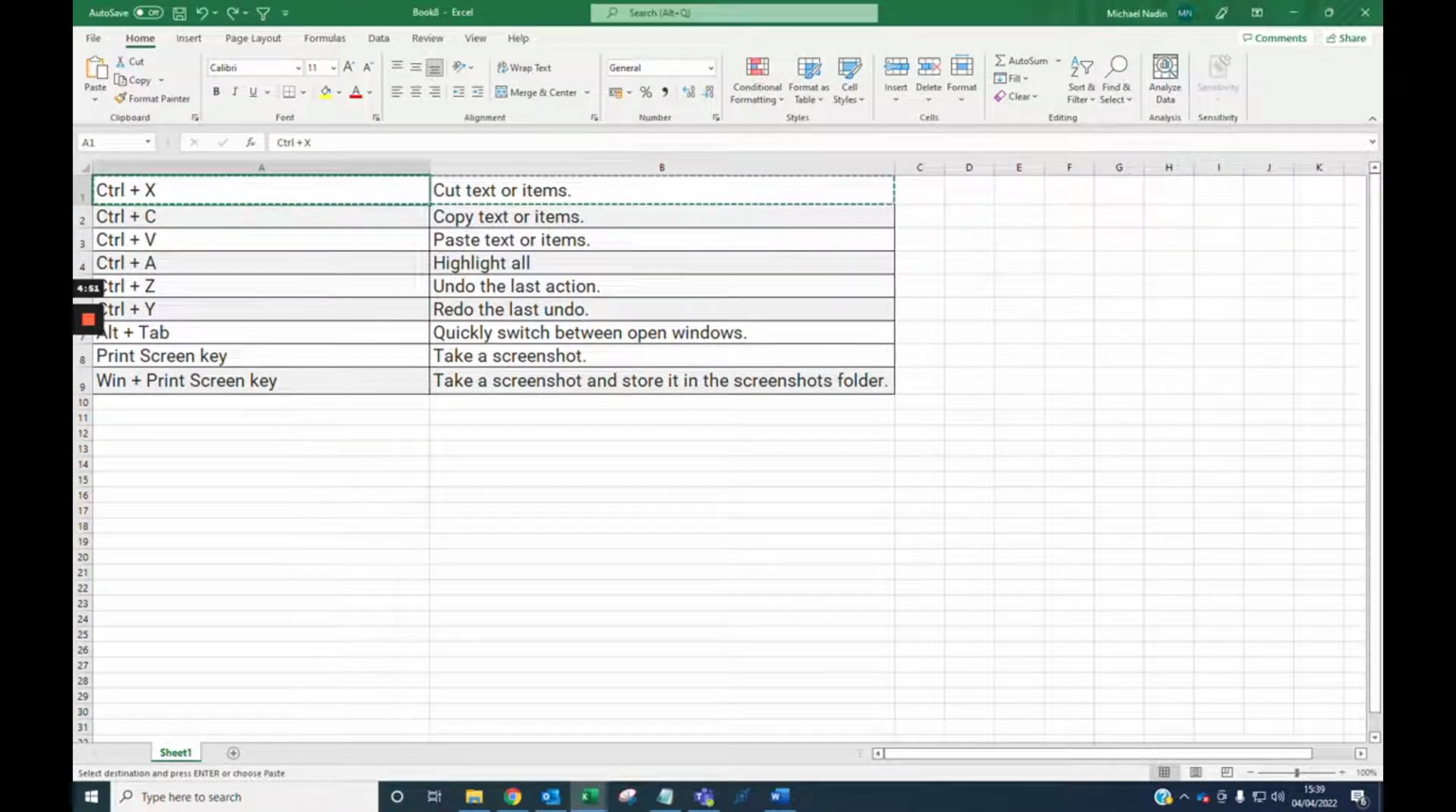So the first one is Ctrl and X. If you hold Ctrl and then press the X key, this cuts the text from the boxes that it's in, and you can paste that, which is Ctrl and V, elsewhere, and you'll see it's cut them out and put them here. Next one is Ctrl and C, which is just copy, and then Ctrl and V, which is paste.